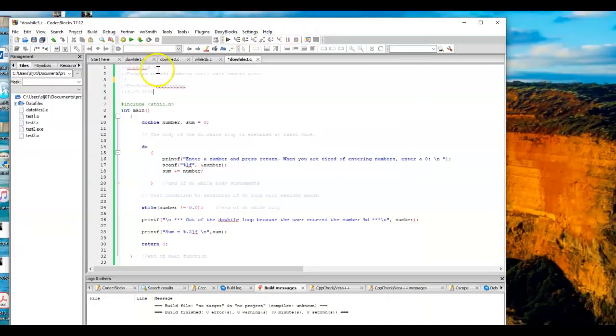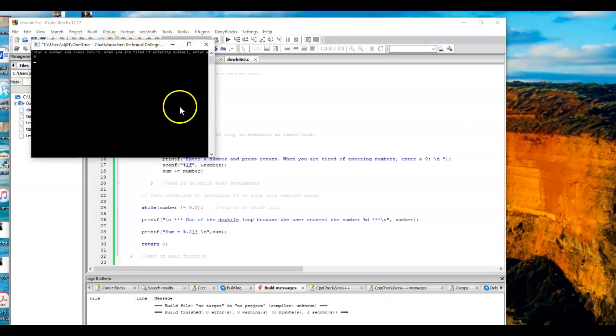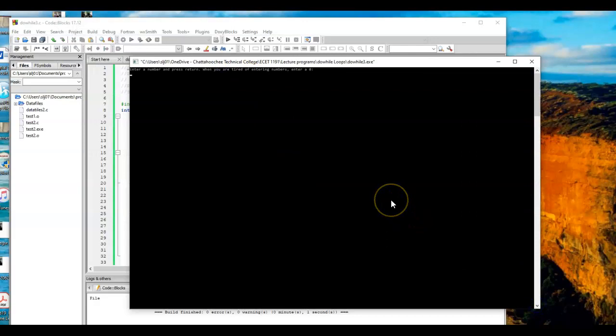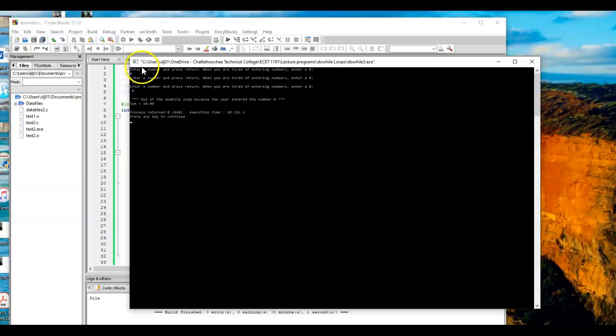So let's run it. Alright, we put the program in Code::Blocks. Let's build and run it. Alright, it comes up. It wants me to enter my first number, I enter an 8. Enter my second number, I enter a 10. And then I'm tired of entering numbers, so now I'm going to enter a 0. Alright, so just as we expected, I was in the loop, I had the two numbers, and then once I entered a 0, that took me out of the loop, and my sum is 18, just like expected.